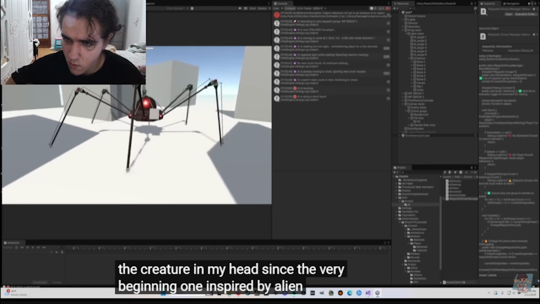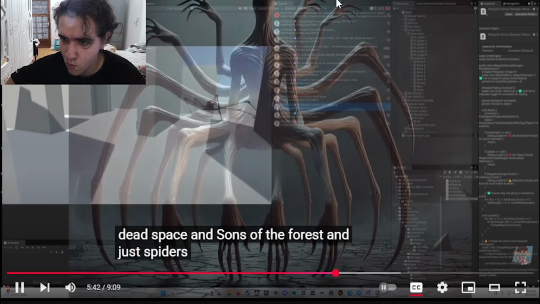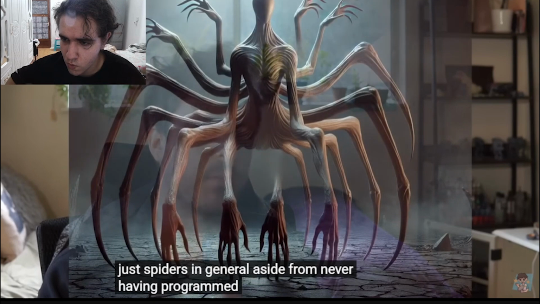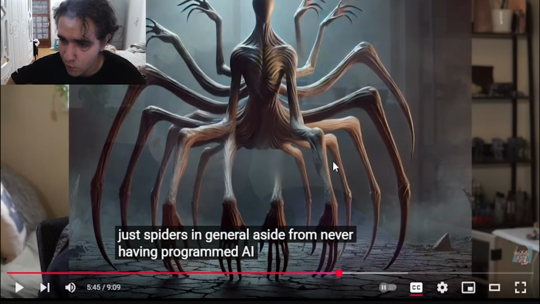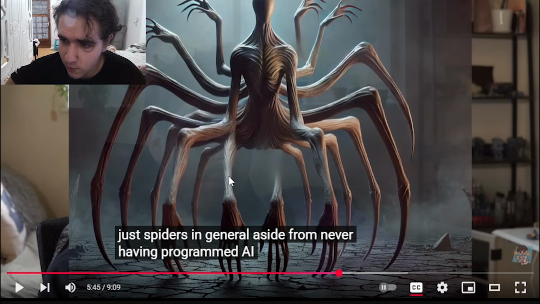One inspired by Alien Romulus, Dead Space, and Sons of the Forest, and just spiders in general. Aside from never having programmed AI... And because it's easier in procedural animation, it's very well known how to do a spider-like procedural animation, but not like a humanoid or stuff like that. It's a bit more complicated for different objects, but this looks somewhat like a spider, so he would not waste a lot of time making a procedural animation for it. So a nice choice.